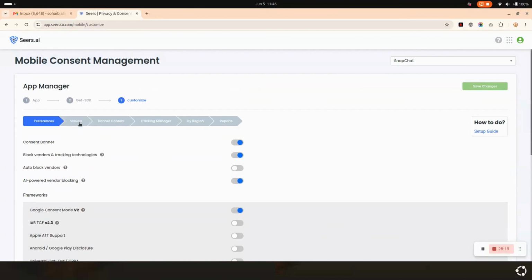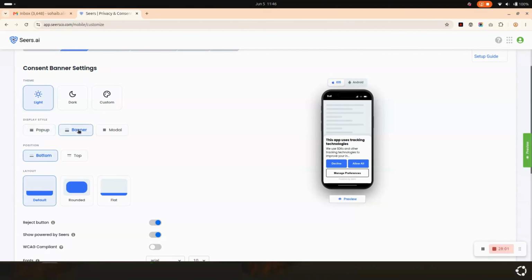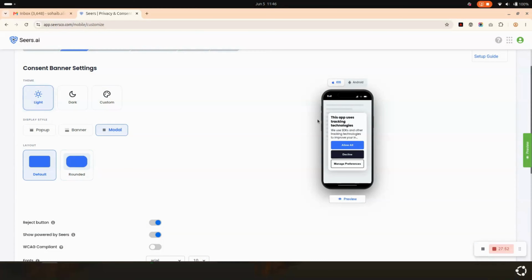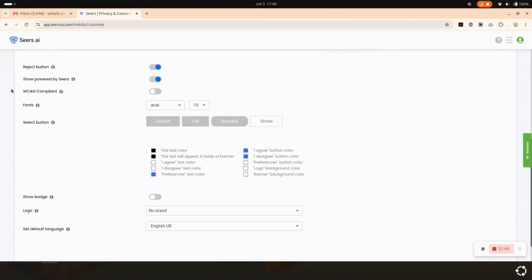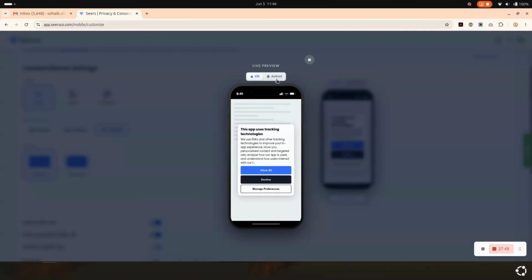Now head over to the Visuals section to customize the appearance of your consent banner. Here you can personalize multiple elements including theme, banner display style, layout, text, colors, language, buttons, and more. Preview your changes and save your updated banner design.